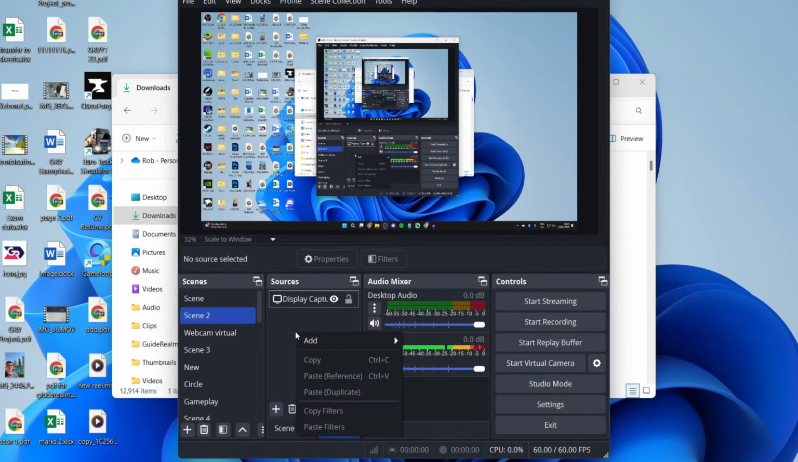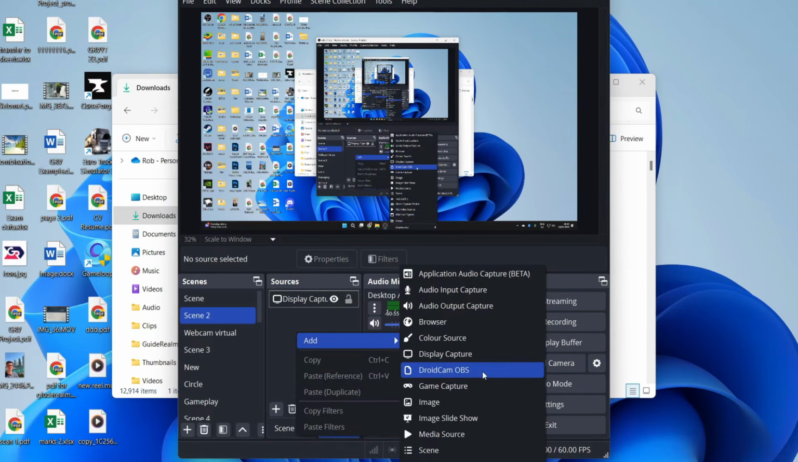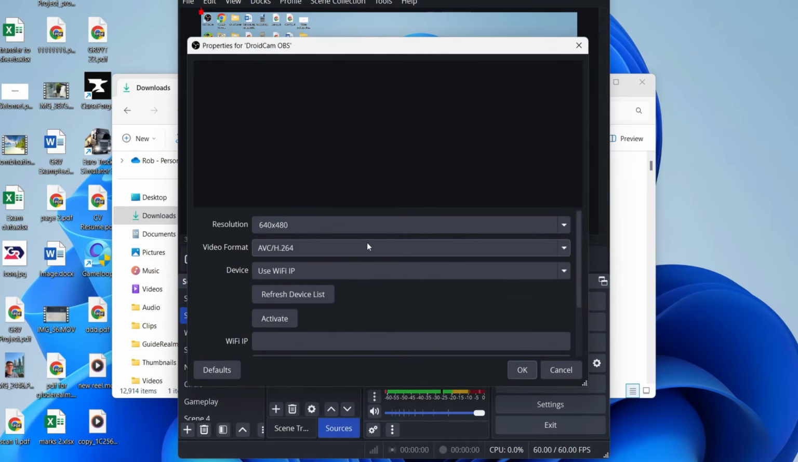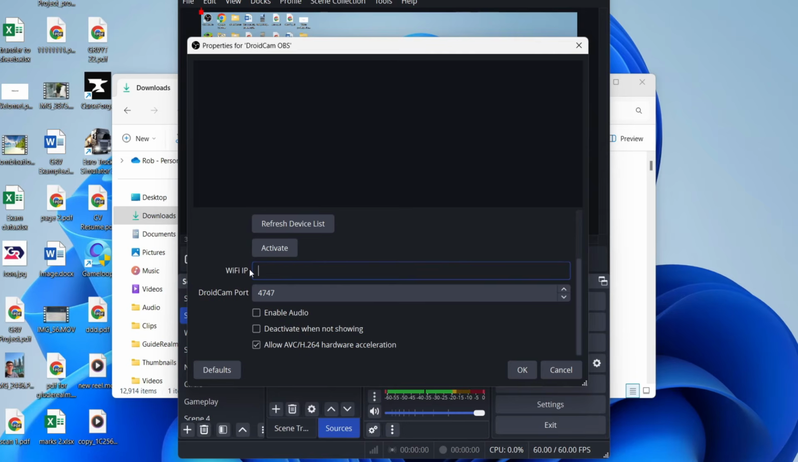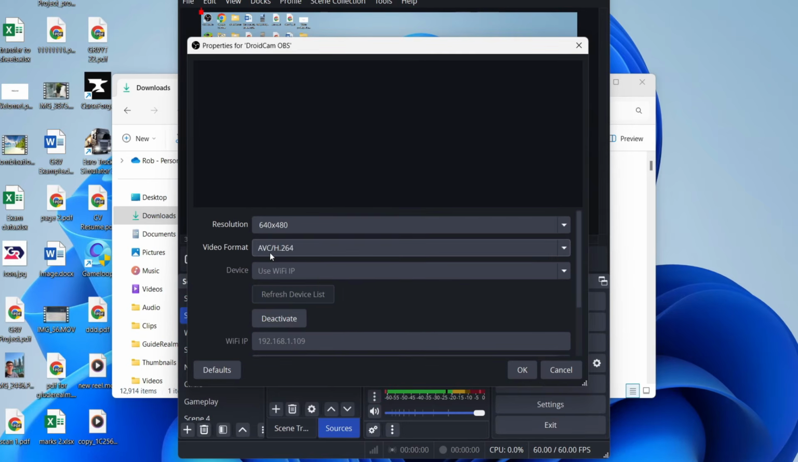Now on your computer, right click on sources and press add, find DroidCam OBS and press OK. Press refresh device list and see if it then appears in the drop down list. If it doesn't, come down to Wi-Fi IP and type in what it says on your phone. Make sure the port adds up, you've got these other options, and then press activate.